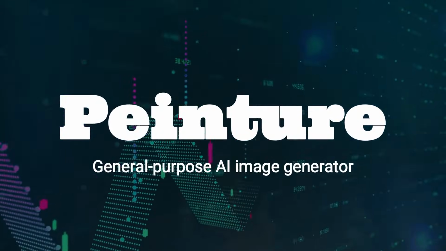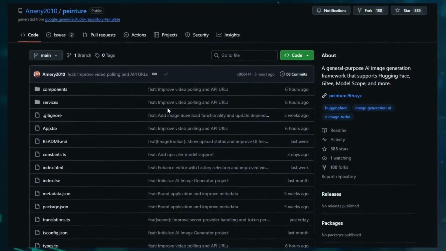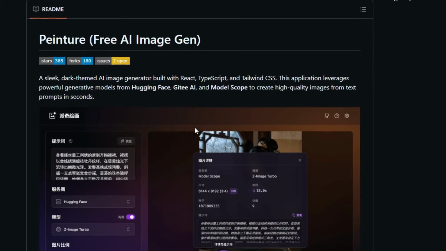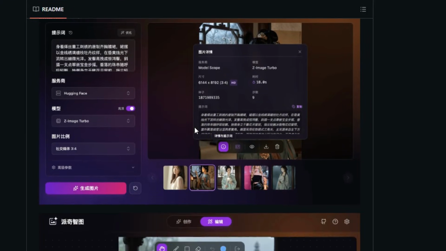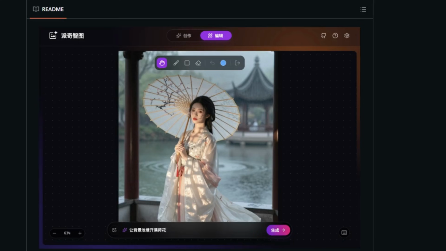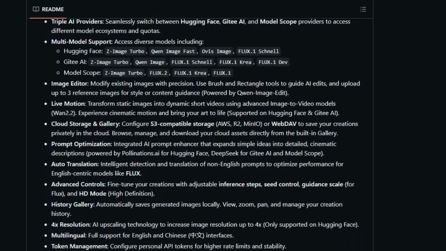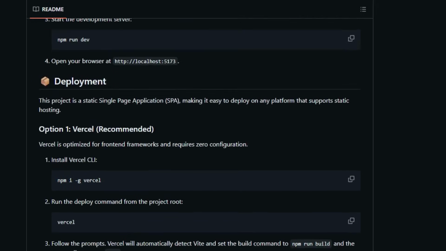Project number 39, Pincher, General Purpose AI Image Generator. Let's dive into a versatile tool for creative visuals that runs with no lock-in to a single provider. Pincher is an open-source AI image generation framework built with React, TypeScript, and Tailwind CSS that connects with multiple generative backends like Hugging Face, ComfyUI, and ModelScope to let you create images through flexible API sources.